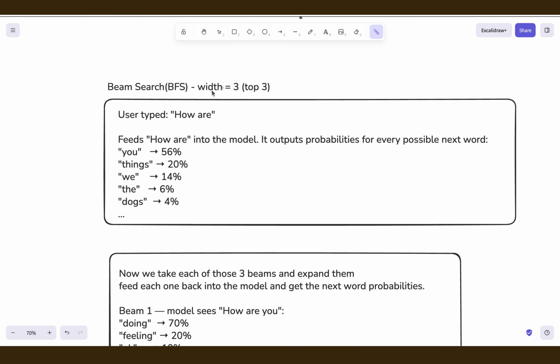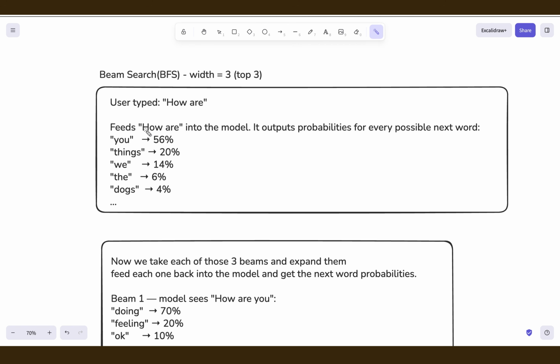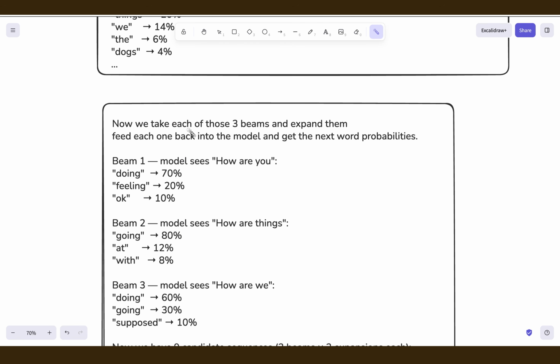Let's say we have a beam width of 3, or let's say we are only worried about the top 3 suggestions at each layer. Let's say the user typed "how are". We'll feed this into our model. It outputs probabilities for every possible next word, in decreasing order. For "how are", the most probable word is "you", then "things", "we". We'll pick the top 3 and prune the others. Now we have the top 3 beams.